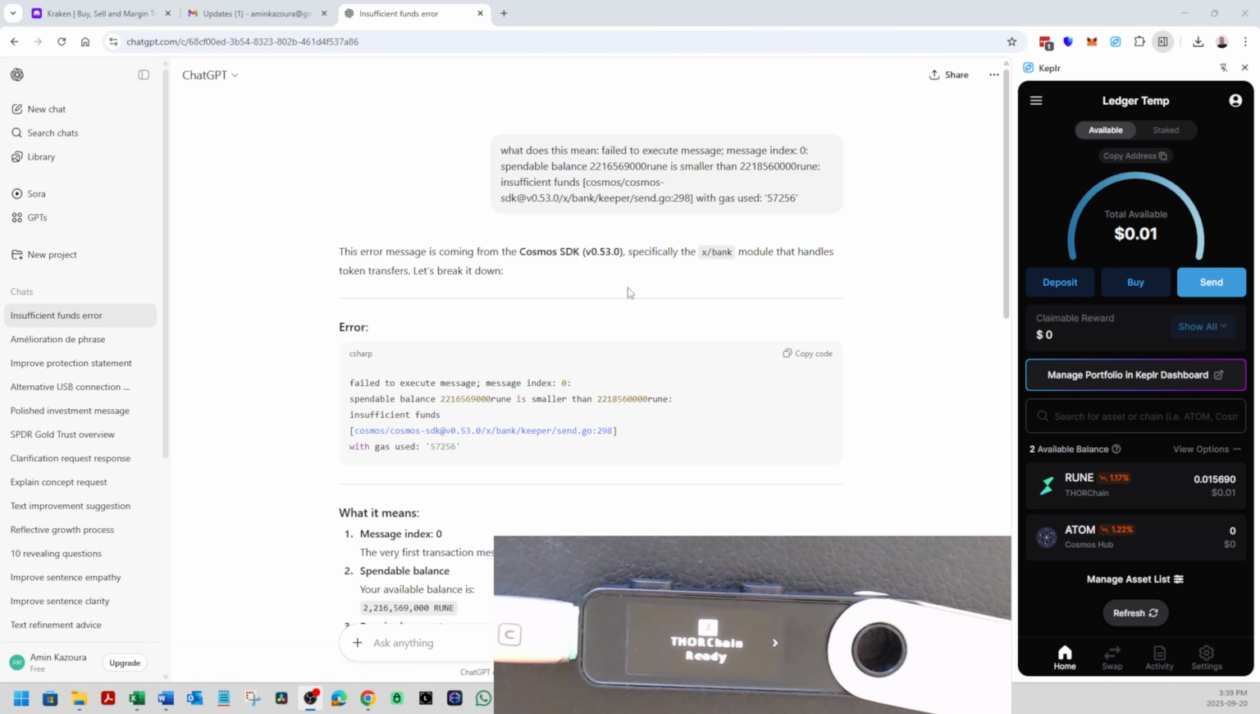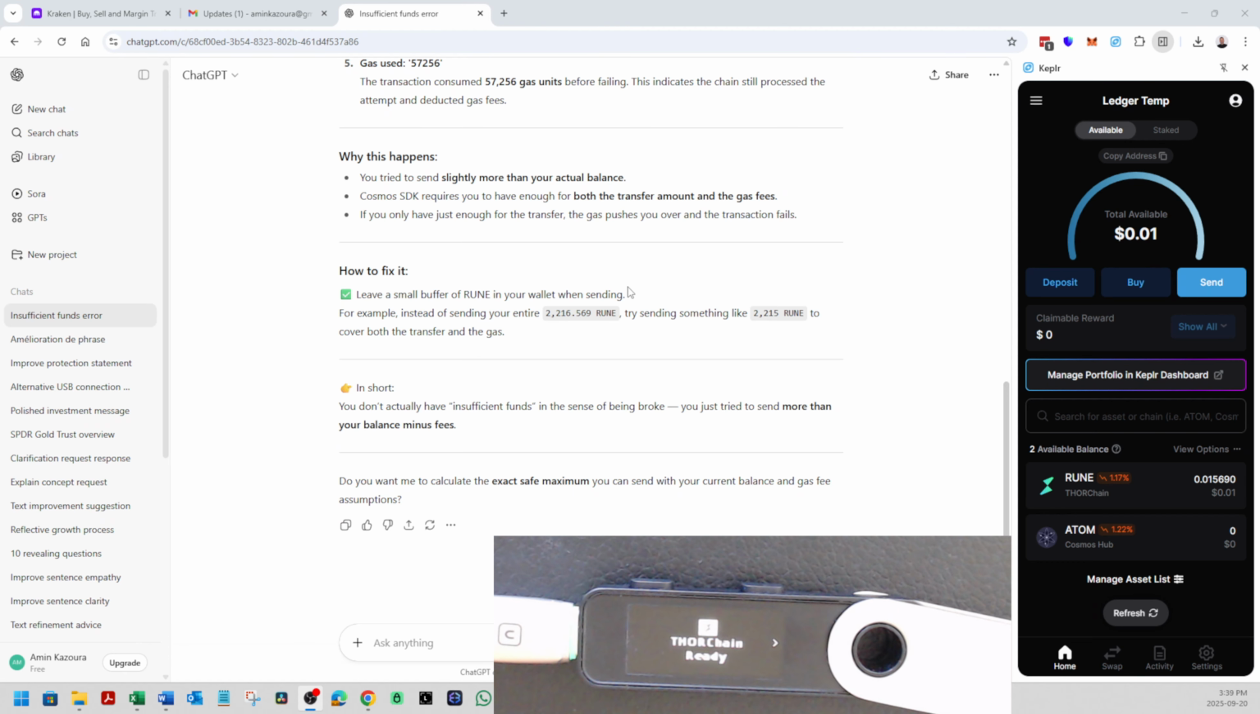Okay, so the transaction did fail. And what I did is I took the error message, copied it in ChatGPT, and it did suggest a solution. It was pretty straightforward. So I was trying to send 22.18. So instead of sending 22.18, I just reduced the amount a little bit. So this is the fix that it's giving me.